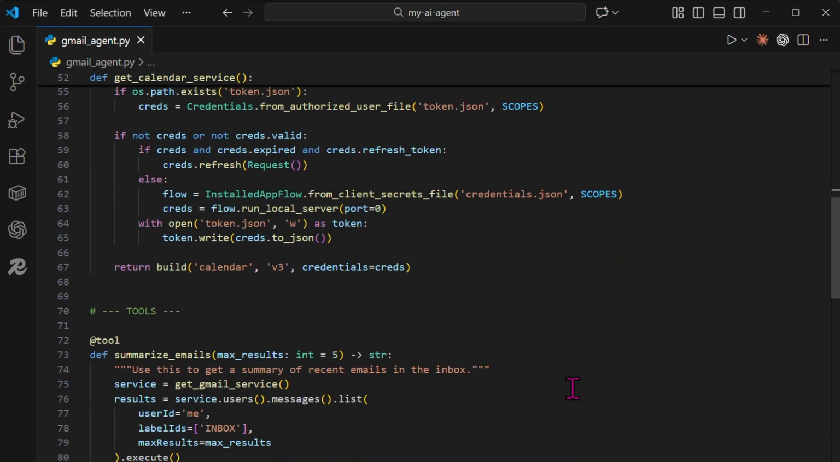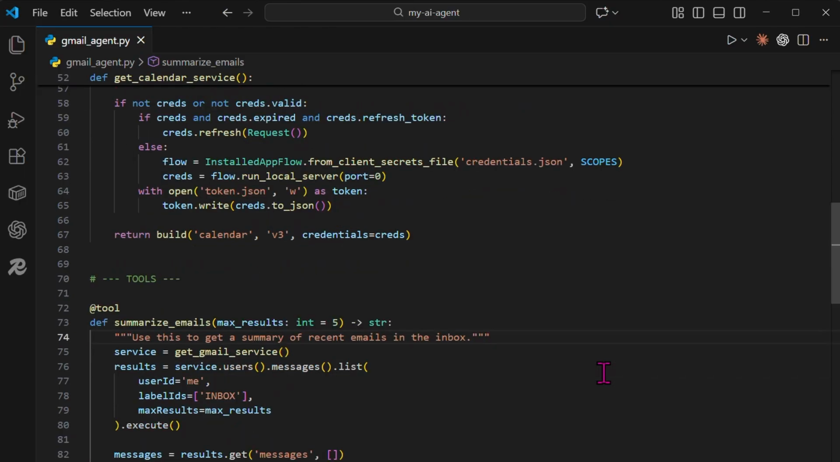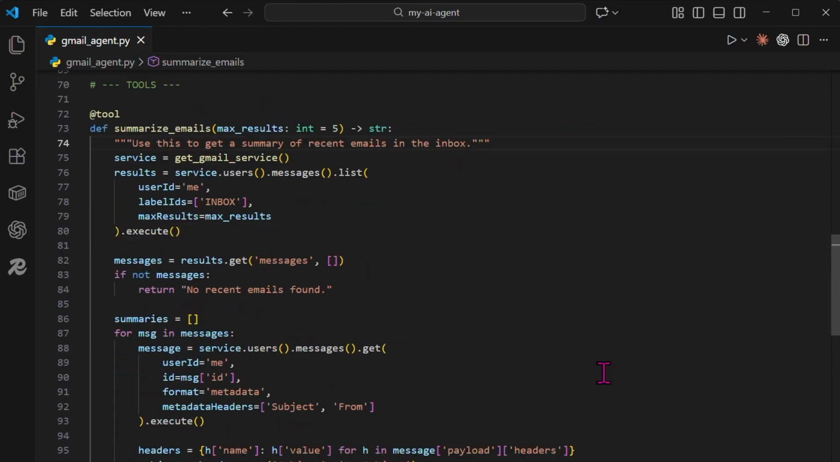Now our first tool, summarizing emails. This function fetches recent emails and returns their subjects and snippets. Notice the description: use this to get a summary of recent emails in the inbox. That's what the agent reads to decide when to use this tool.